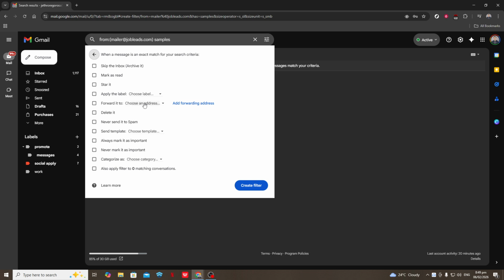Now you'll see a list of actions Gmail can perform when a matching email arrives. To move it to a folder, first choose Apply the label, and either pick an existing label or create a new one. Labels in Gmail act like folders, so this is where the email will live. If you want these emails out of your main inbox, also check Skip the Inbox, archive it. That way, they go straight into the label and don't clutter your primary view.